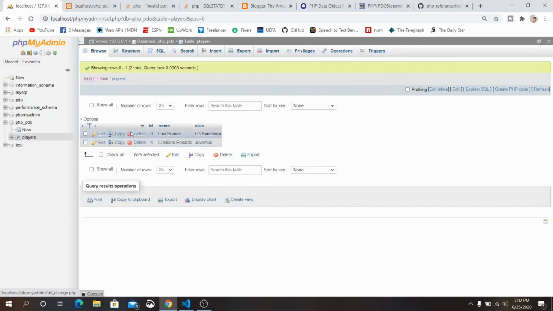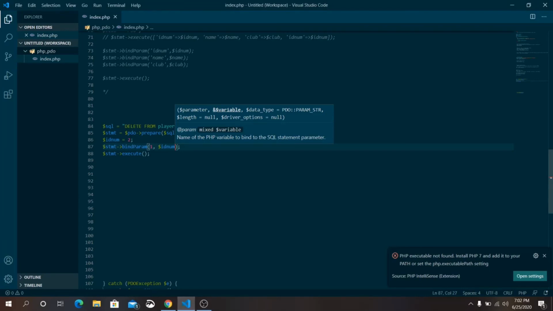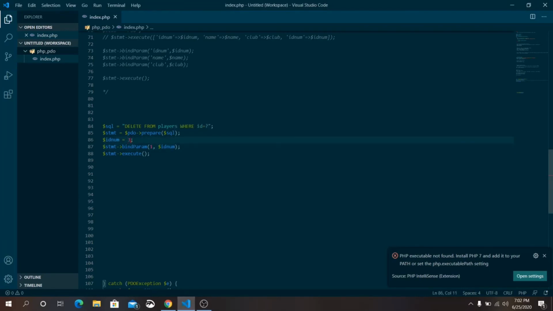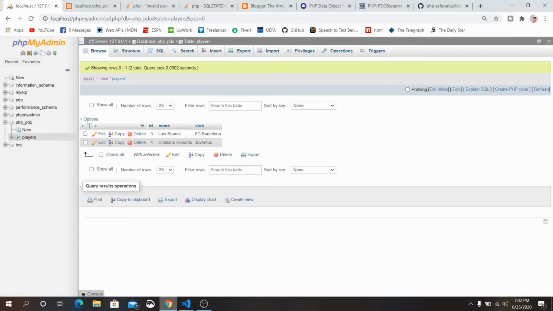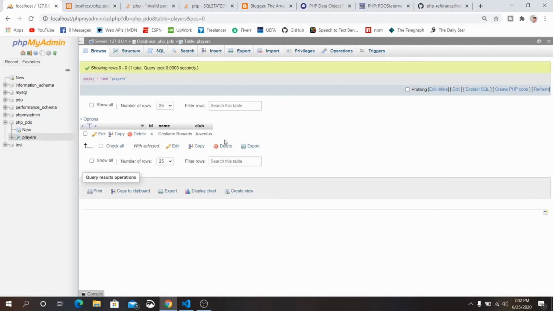Now you have 2 records. You can see, reload it, still have 2 records. I think we need to change the id num to 3 because we don't have id 2. Okay, reload it. At first we need to reload this page. Afterward, reload phpMyAdmin. Now we can see we have only one record.